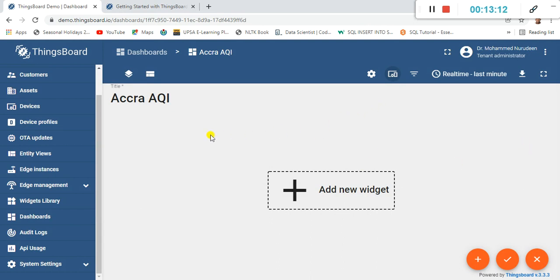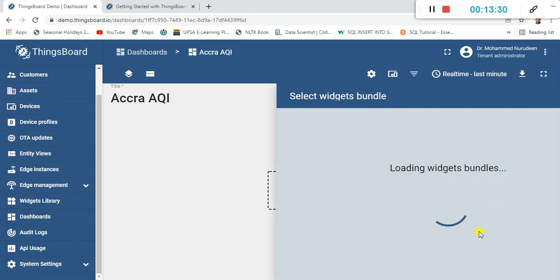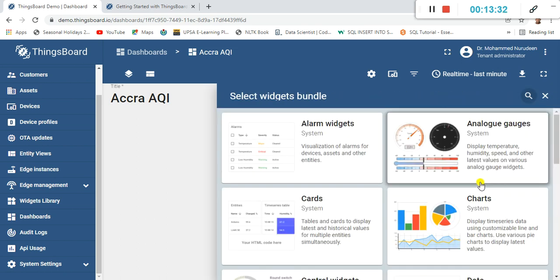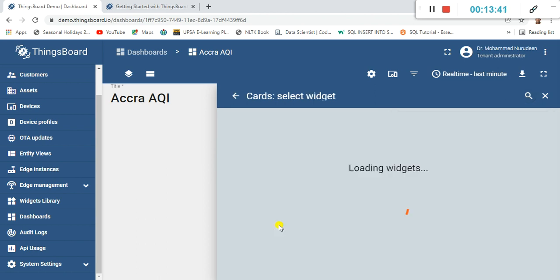Now that we've saved our alias, we can get back to our device and either add the widget from the device, or we can do it from the dashboard. So let's go ahead and do it from the dashboard. I'm going to click the plus icon here. Then you can add widget from this particular button. Okay, so there are a number of widgets we can add here. We have the card, we have the chart. So let's add a card here.